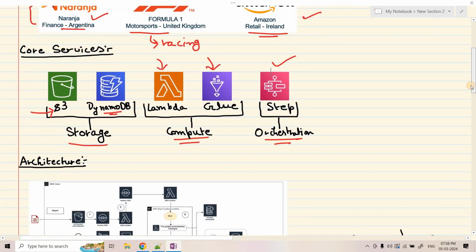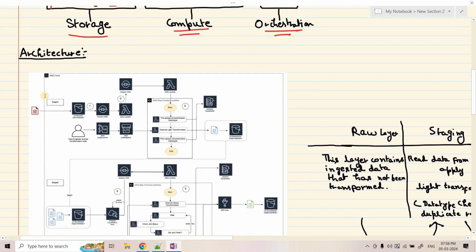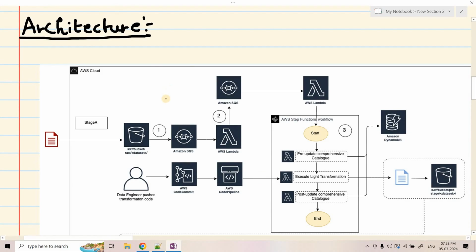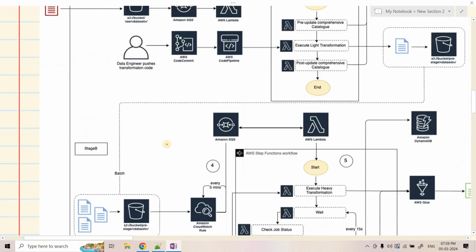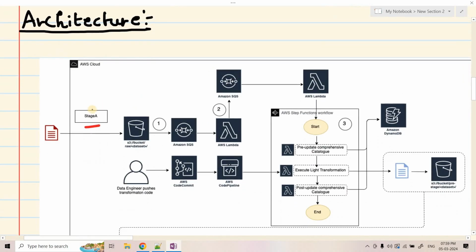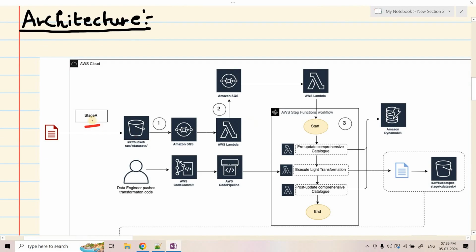Now we will directly jump into the architecture part. Let me zoom into this particular part a little bit. Here in this SDLF architecture, we have two stages, stage A, and here in the lower part, we have stage B. First, we will explore stage A and what it is doing there. From some vendor organization or from an on-prem system, we are getting raw data. So this is our raw file.